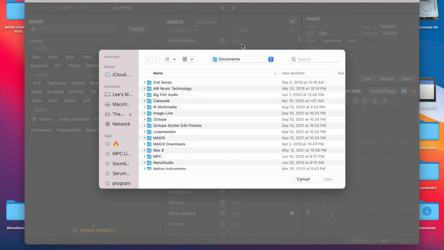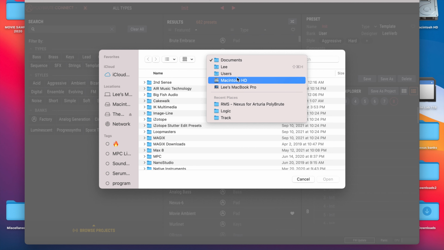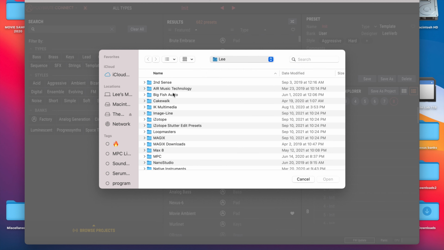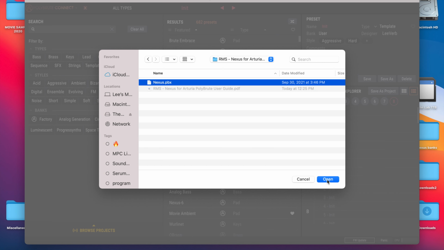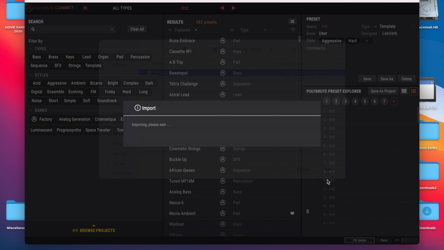Now locate your Nexus file wherever you have it. I have it in my downloads. Click on that. Click on the RMS Nexus for Arturia PolyBrute folder. Then click the nexus.pbx file and open. This will import the library into your PolyBrute Connect application. This will take a minute or two.